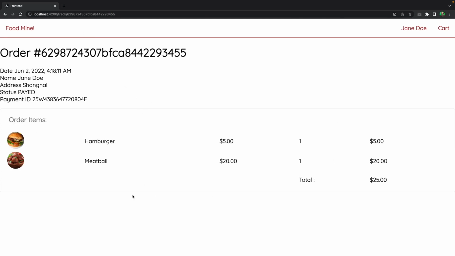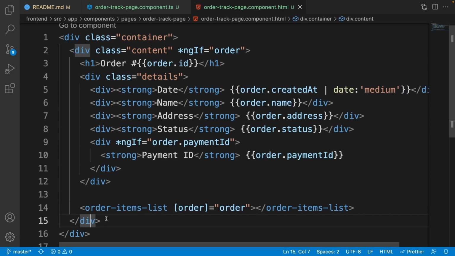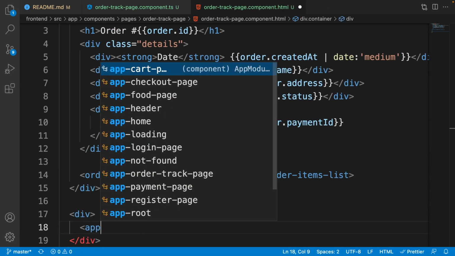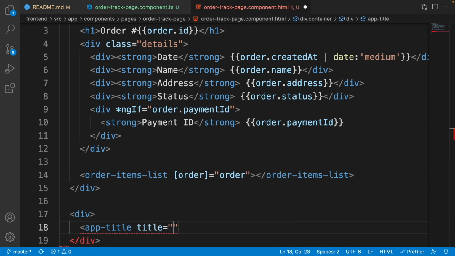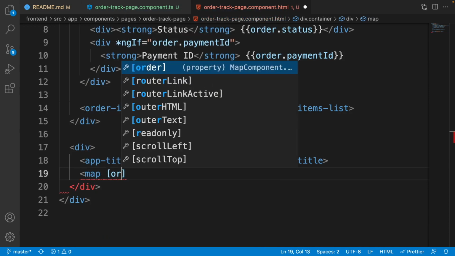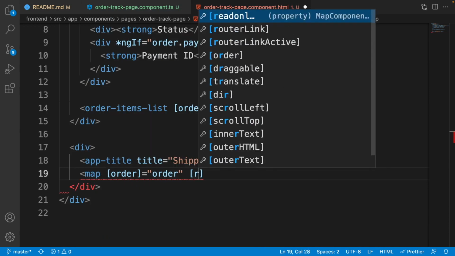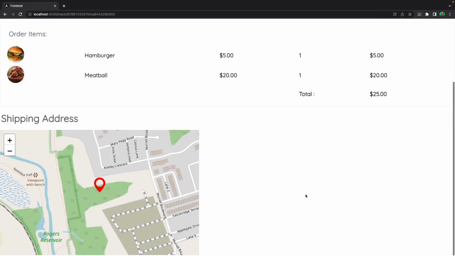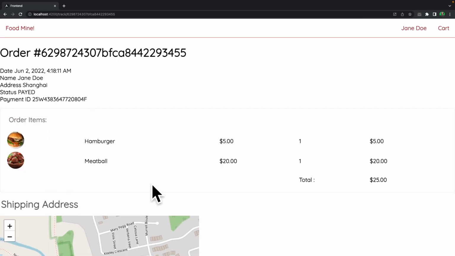And for the last part of the HTML file, we want to show the shipping address on the map. Let's do it. Here after the content div, press enter, add another div. Inside it, we need an app-title with the title of shipping address. And for the map, we'll use map component, pass the order to it, and we use it as read-only mode. We pass the read-only as true. Here we go. Let's check out the result. Okay, we have everything that is necessary.